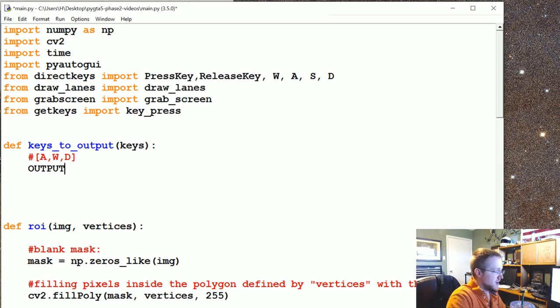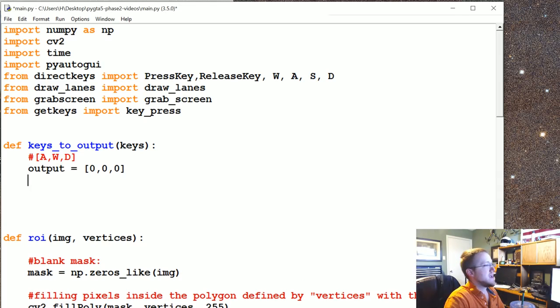So we're going to start with output. It's not a constant. It is going to change. 0, 0, 0. So right now we have nothing. And if we have a 1 here, that means it's a Boolean value, right? It's A. We're going to take a left. If we had a 1 here, it would be forward and so on.